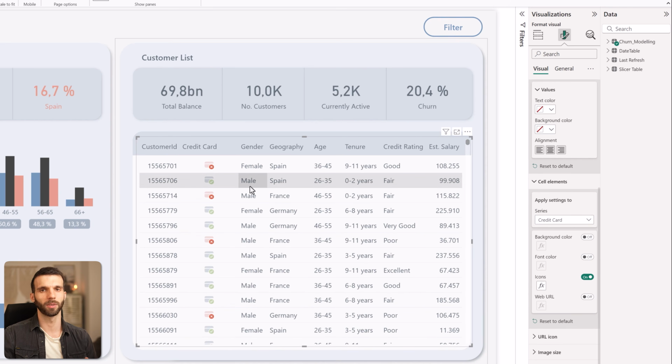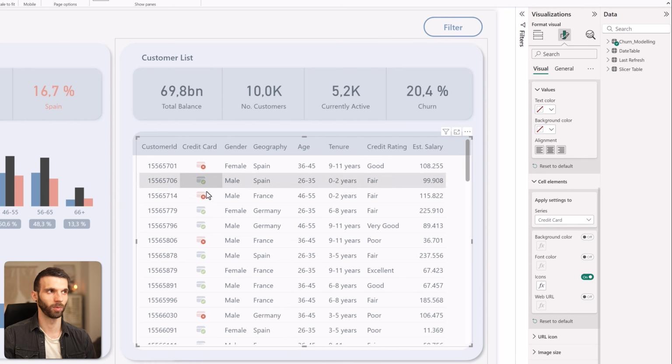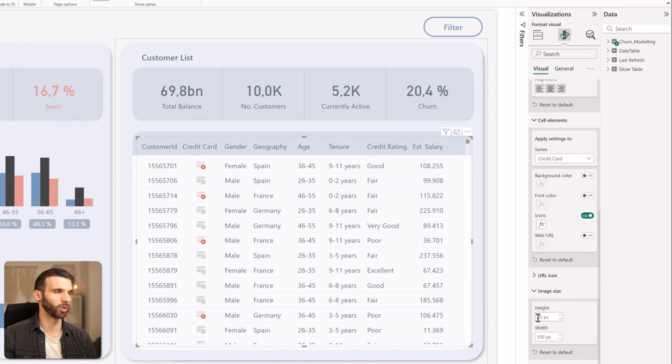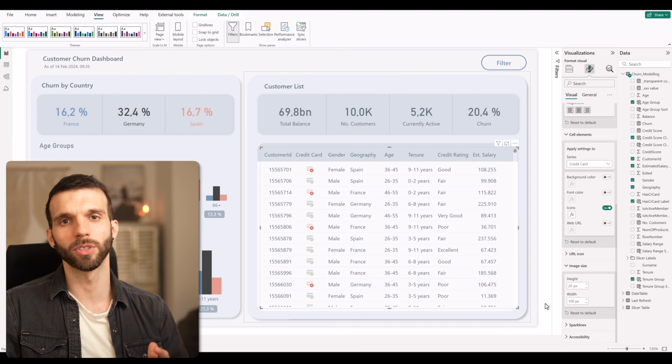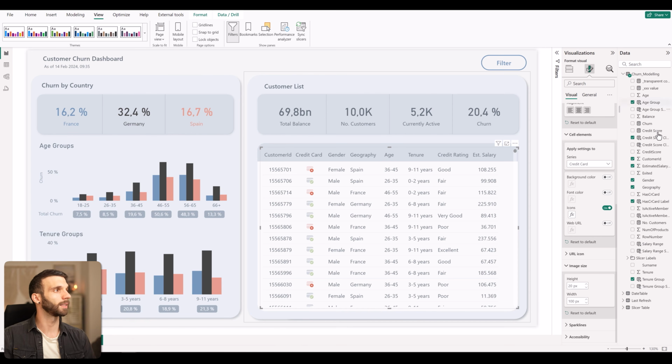What we can't change is the image size. So an icon is going to always have the same size, no matter how large the icon is. We have in the formatting pane this image size option, but it doesn't affect the icon. If you want to have larger icons or just show the icons only, you can also create them with a measure. Let's create a new measure.